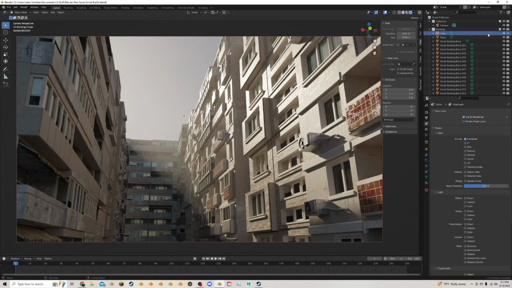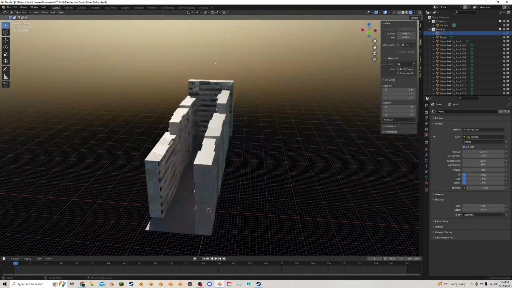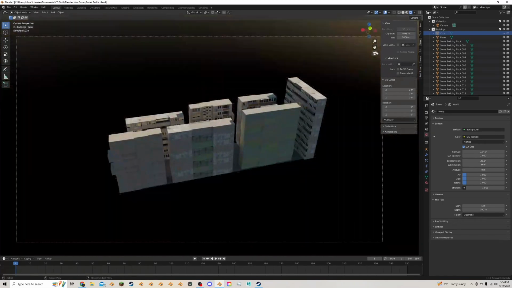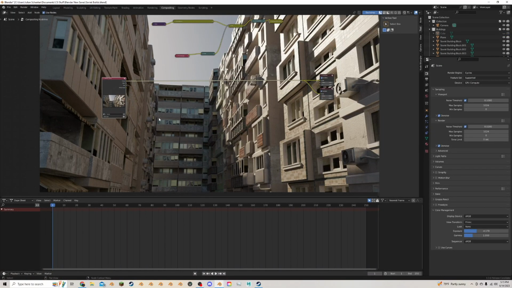So something I can do instead is to hide this. I don't want that. I'm going to go to the view layer properties. I'm going to come here and check mist. Then I'm going to go to the world properties. I'm going to come down to the mist pass, and I'm going to make the start, we'll say 5, and the depth will do 200. Something big enough that it extends beyond your scene area here and comes close to the camera.